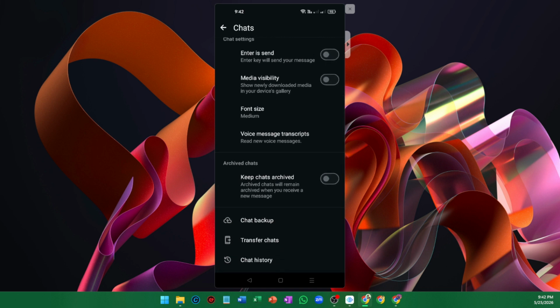Then turn Keep Chats Archived back on. This quick off and on acts like a soft refresh and often brings the archived section back to the top of your chat list or restores it inside your chat view as expected. Next, we'll clear the app's cache to remove any temporary data that might be preventing the archive from displaying correctly.